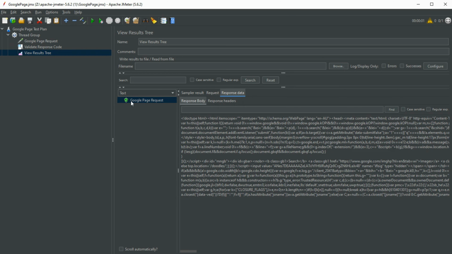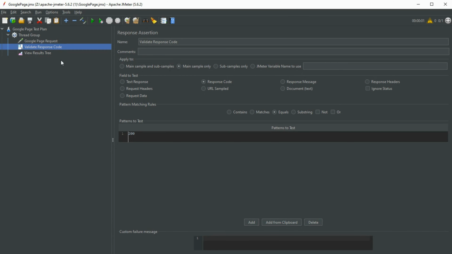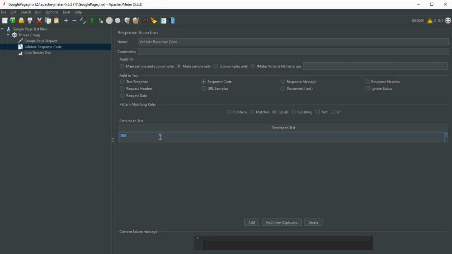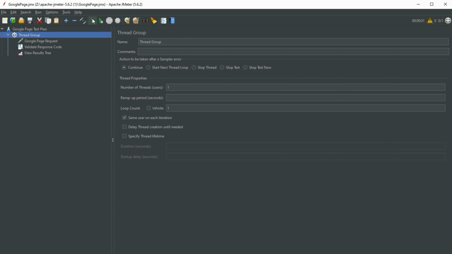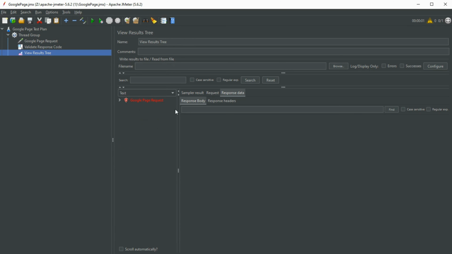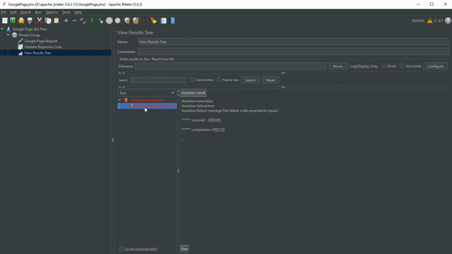Now, just to make sure that the test is actually validating, we can do a quick negative test. Say instead of 200, I enter 201 as the expected code. So I go back to the thread group again and try to run it. In this case, you can see the test case is failing on validate response code. Here you can see the expected value we entered as 201, but the actual response code received is 200. So the response code is not matching and the request fails.